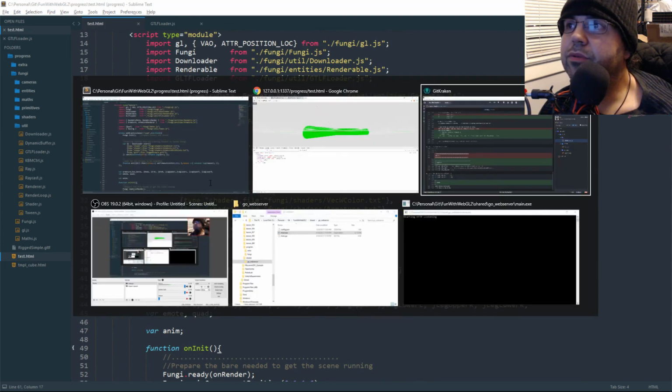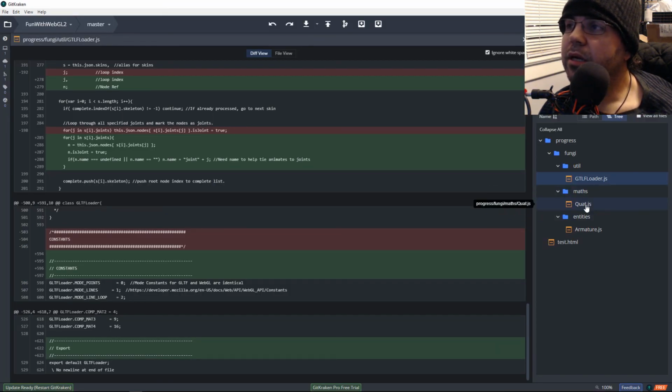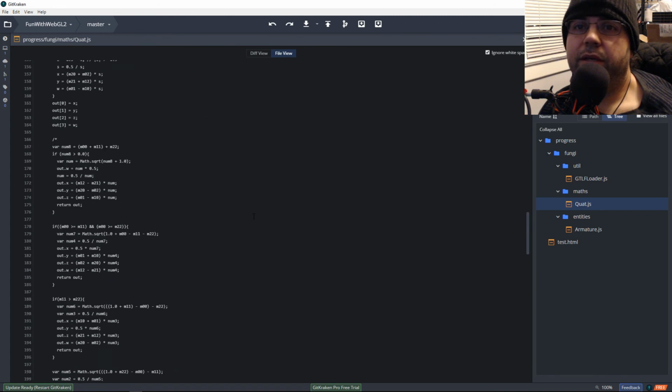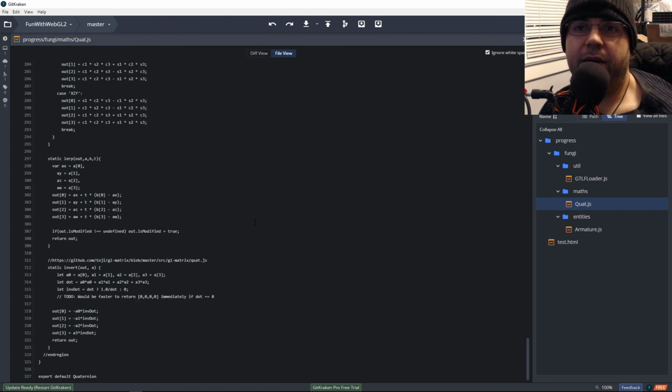I just want to say I changed something in Quaternions. I added this line of code, inside the Quaternion lerp, because we're going to animate the bone a little bit. When they do the modification, it wasn't saving the is-modified flag because it's a static function. So if it sees that it doesn't exist, it sets it to true. This way, when I do an update, it automatically does an update, because we only update the data when it's dirty, if it's been modified, to save time on the CPU.